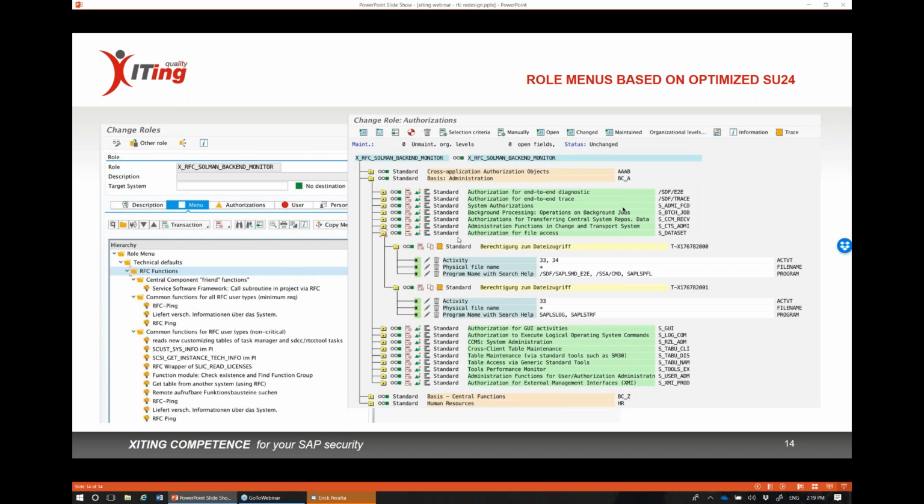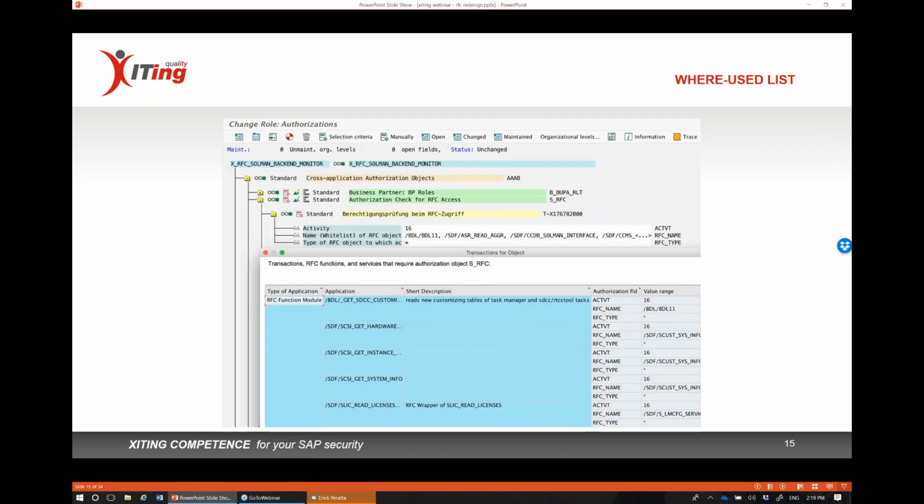So you want to make sure whatever is proposed is in the context of that function module, and whoever adds that function module to a role, even if we go further down the road in a year or two, always has the correct and appropriate proposals from S24. Why is that important? On one hand, it reduces the administrative effort to maintain the role, to finalize the role, because you get all the proposals. But also, we have a where-used list.